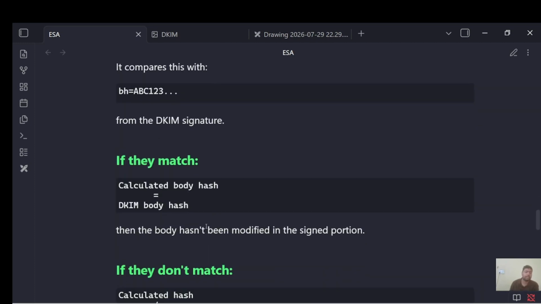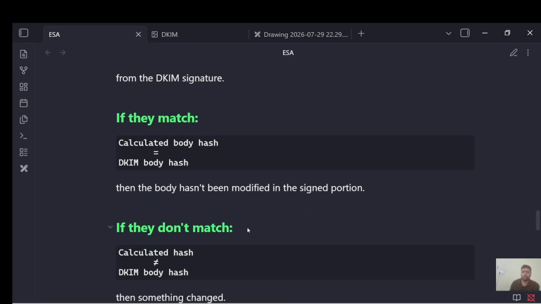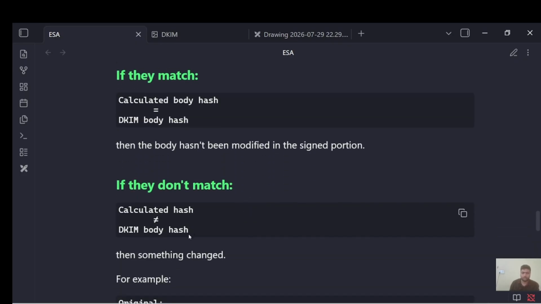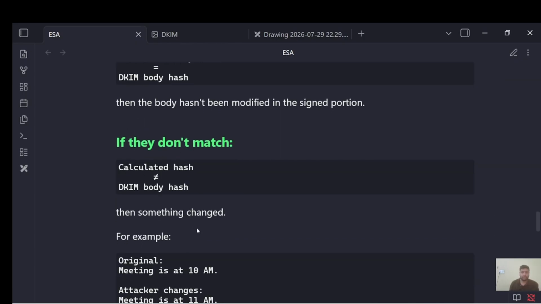If they match, then what will happen? If the DKIM body hash matches, then the body has not been modified in the signed portion. So that's the overall idea of how the sender sends the hash and headers and everything, and how the receiver verifies from their own end. If they don't match, what will happen? The calculated hash does not equal the DKIM body hash. So something has been changed. That's how the receiver will come to know.